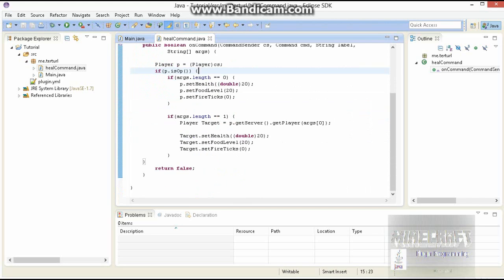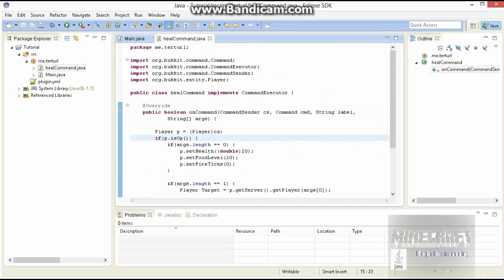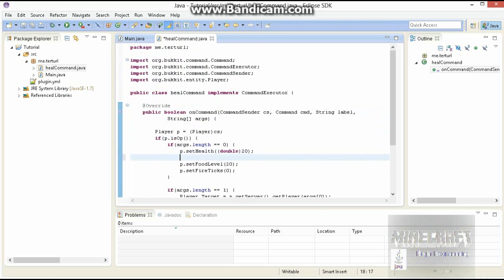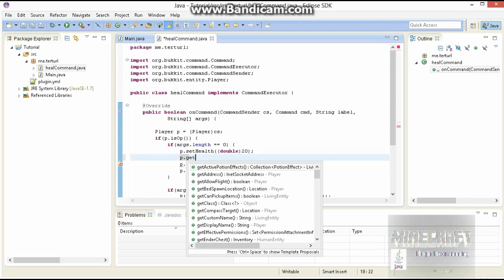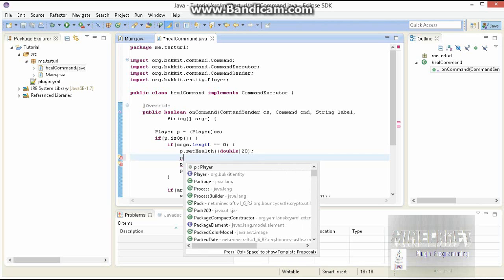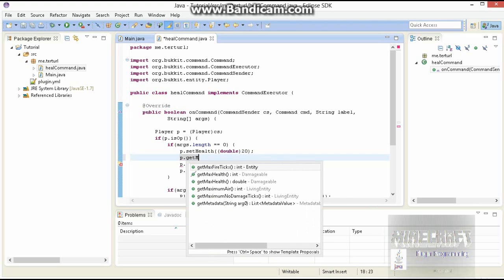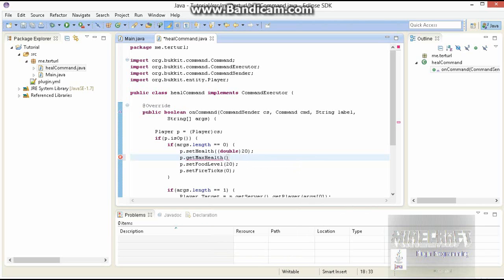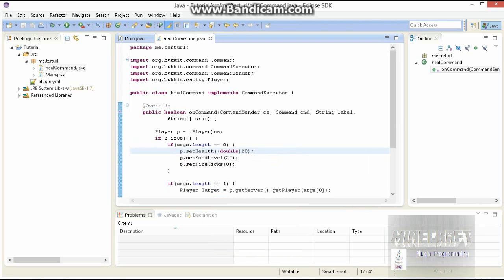It's going to be a bit hard with Minecraft 1.6.2 since it's harder to get a player's health. So if I just do p.getHealth, then I can't do that. But I can do p.getMaxHealth. Okay, actually I still can't even do that. But I do know a way of doing it. I'm not going to show it in this video. I'm going to show it in the fourth video.